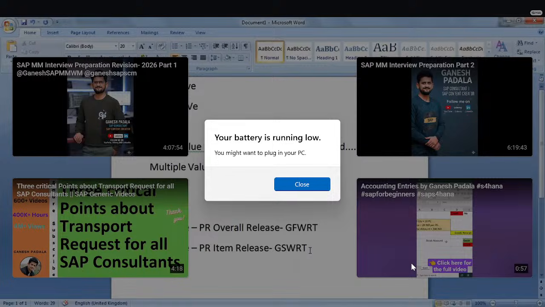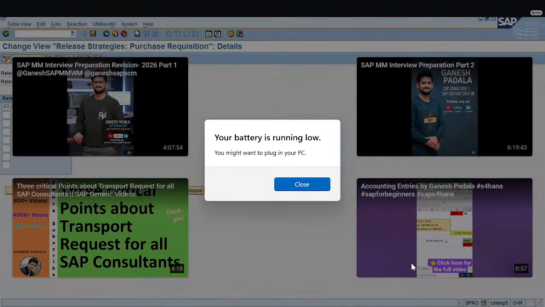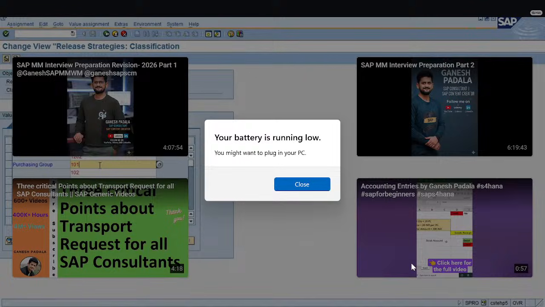Check this point. And also, as I told you, in your classification, ensure your purchasing group, plant, everything is available in your purchase requisition. These 2 parameters you check, 99% you will get the release tab. Still, if you don't get it, I will check your system and fix the issue.